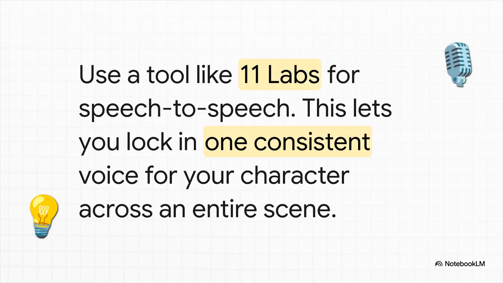So the solution, for now anyway, is to use a workflow with a couple of different tools. You generate your video with the dialogue in V3, then you take that audio and you run it through a dedicated voice cloning tool like 11 Labs. Using its speech-to-speech feature, you can lock in one single, consistent voice for your character across the entire scene.